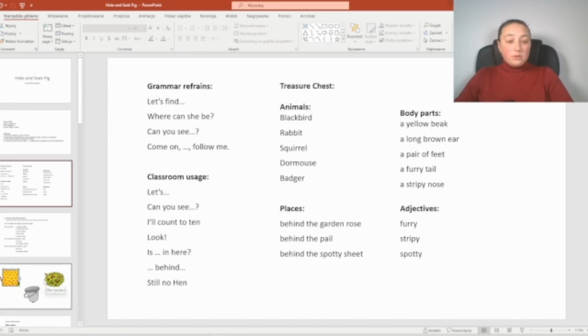Okay, so this is the first, well, I'm not sure if it is a game or an activity. We remember that every activity can become a game when you set some rules, points, and so on.